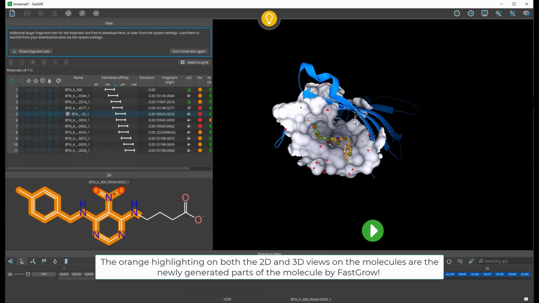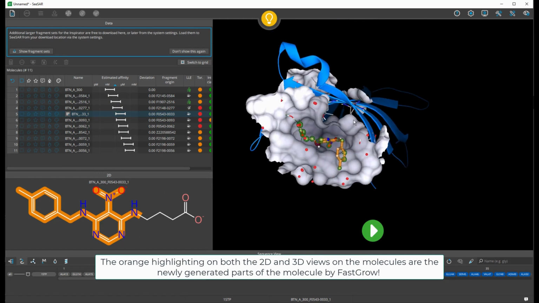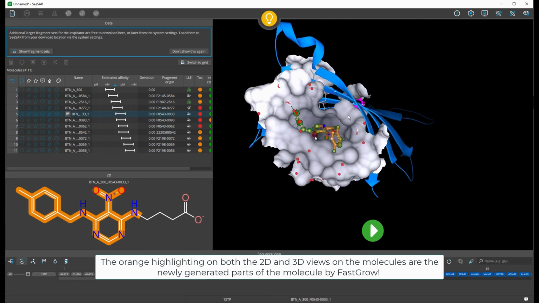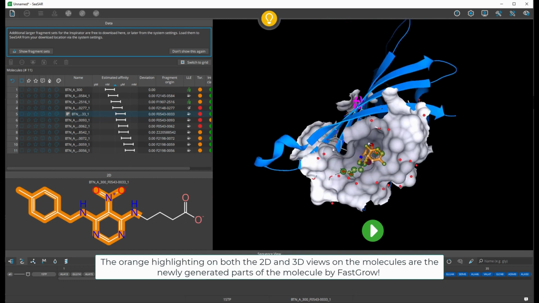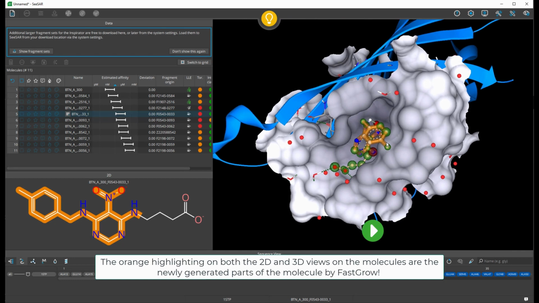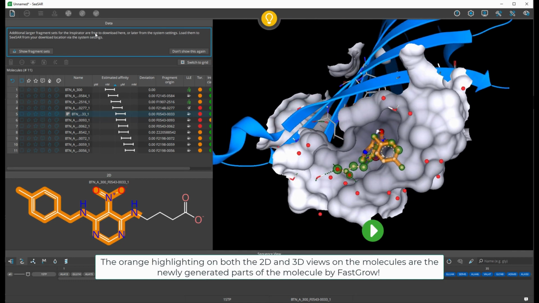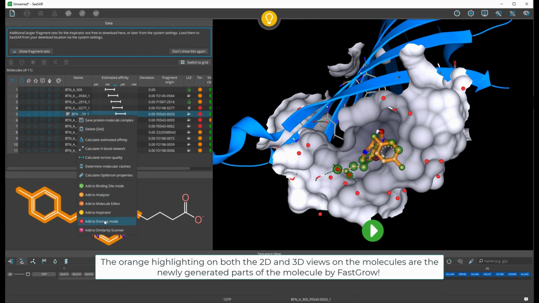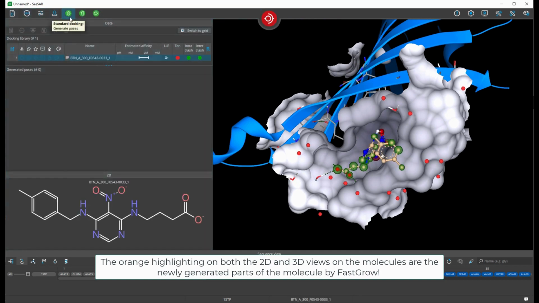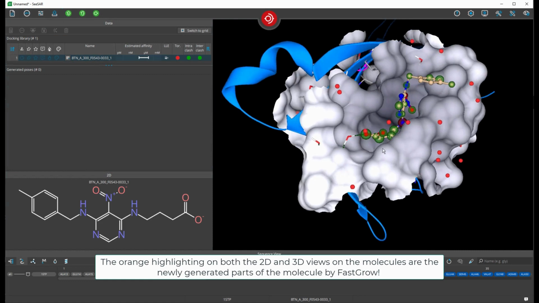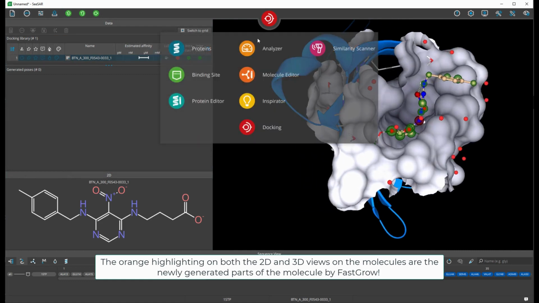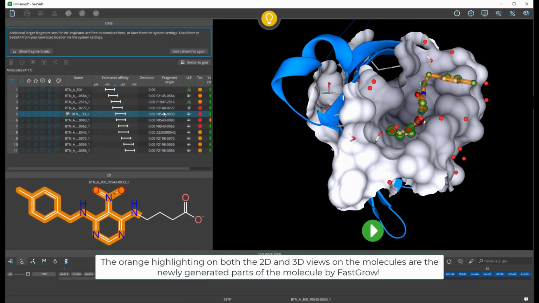Neither FastGrow nor any of the other computer-aided drug discovery methods are a one-stop solution to produce active molecules. So with FastGrow or any other available method here in the Inspirator, it is always recommended to take your generated molecules to the docking mode, redock them, and find if your proposals actually fit optimally into your binding pockets.